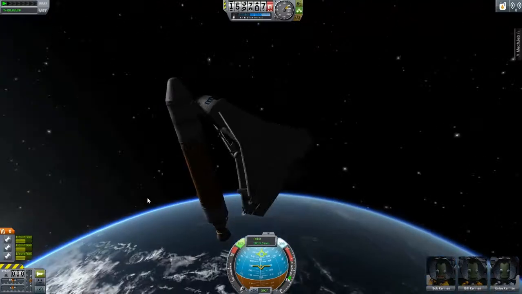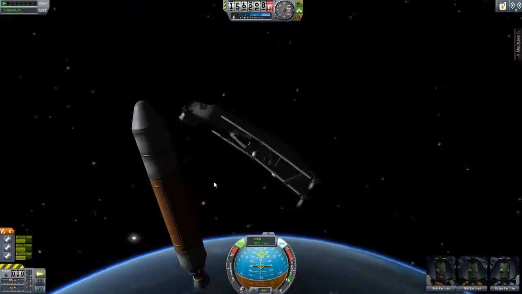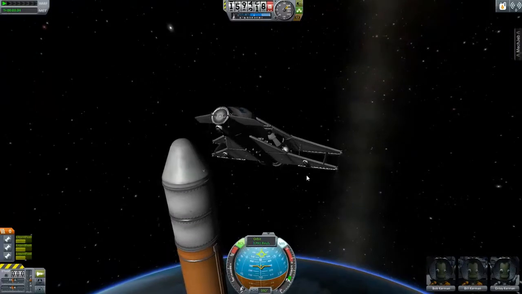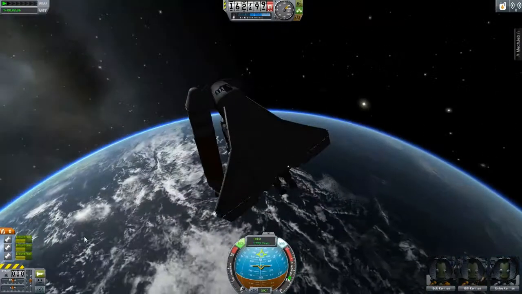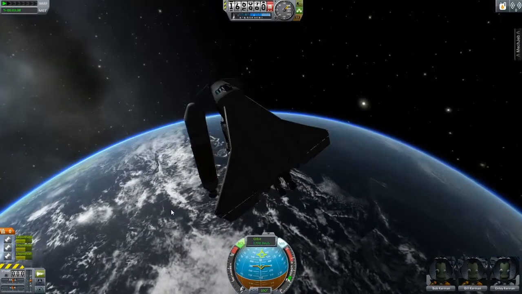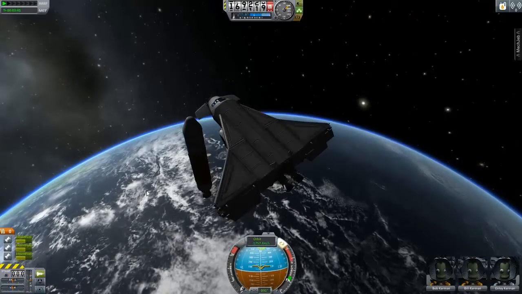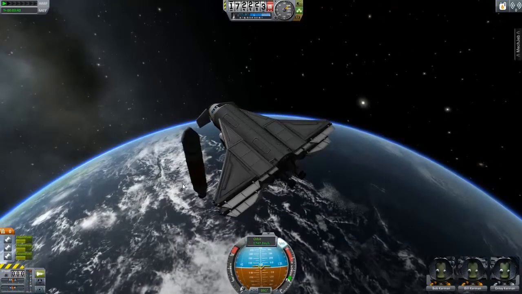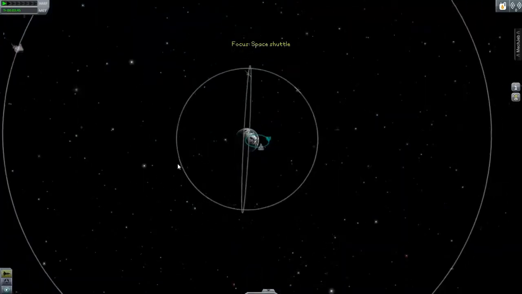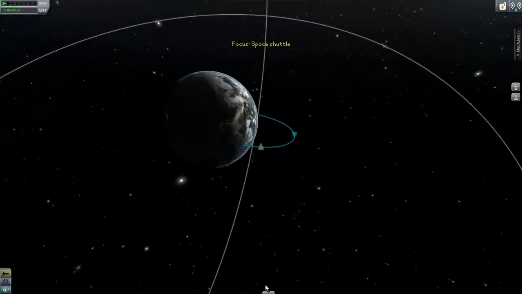Actually, I just recently rebound my RCS keys, so I'm not really used to it anymore. Right, so now we're going to want to point towards the horizon, and we're plenty high enough to start. Actually, no, we want to walk around to our apparatus.